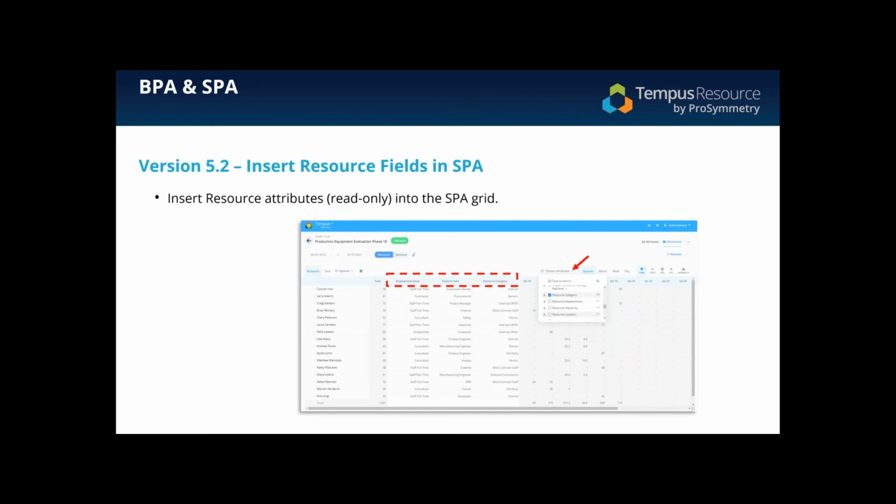Over time, the assignment attributes, of course, will make their way in, and there'll be additional functionality here with regards to sorting and filtering. But in 5.2, inserting columns of the resource entity type read-only will be available.